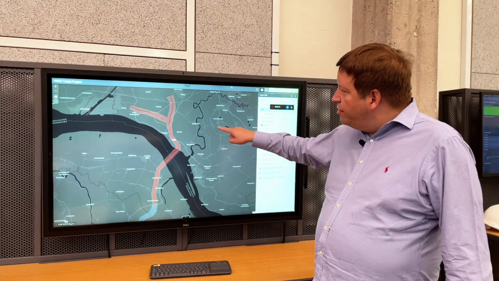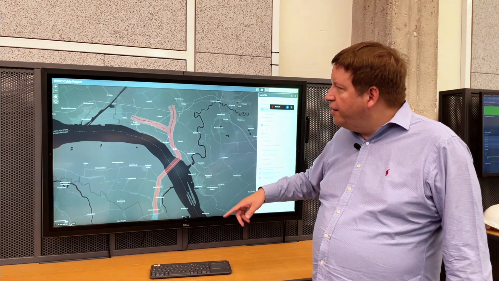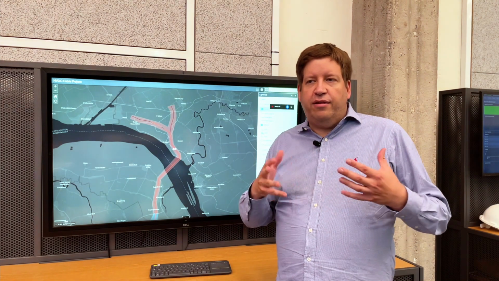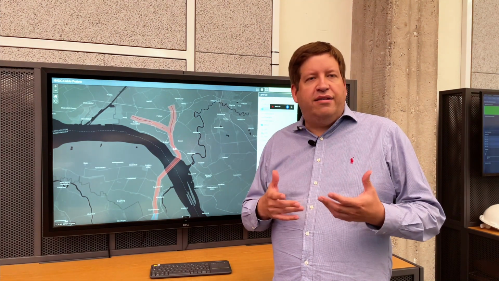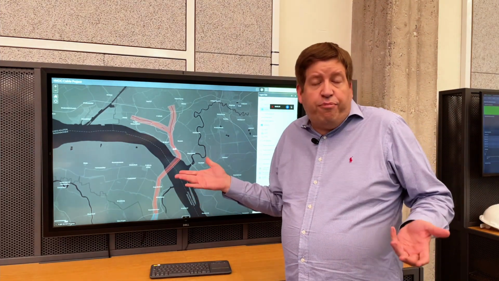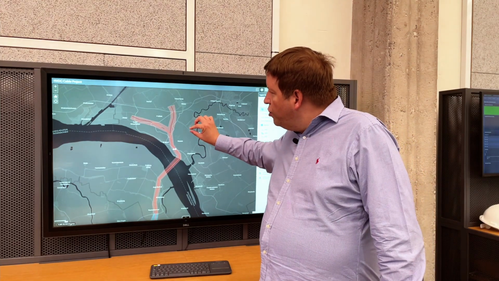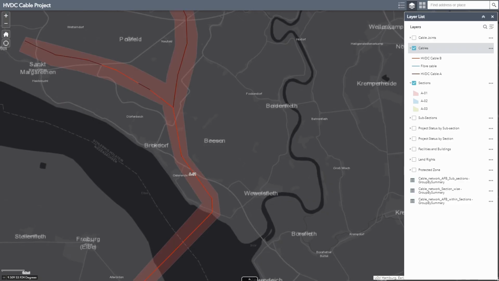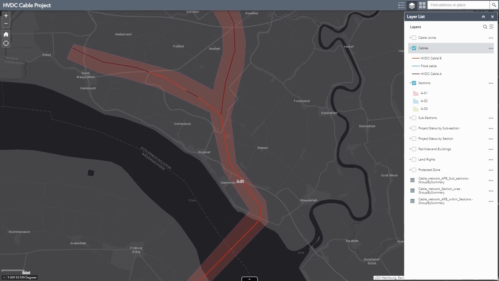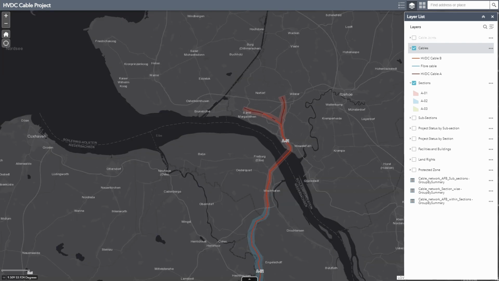The starting point for all of this is a map. And on this map I can overlay different information and convey information, data or project status to a large number of users. They all just need the web browser or the ArcGIS app. So here in this example, we are close to Hamburg. We have the different sections of the project. So this is going all the way to the south.